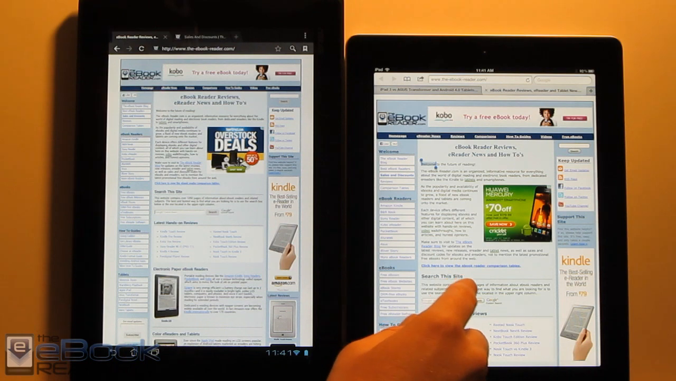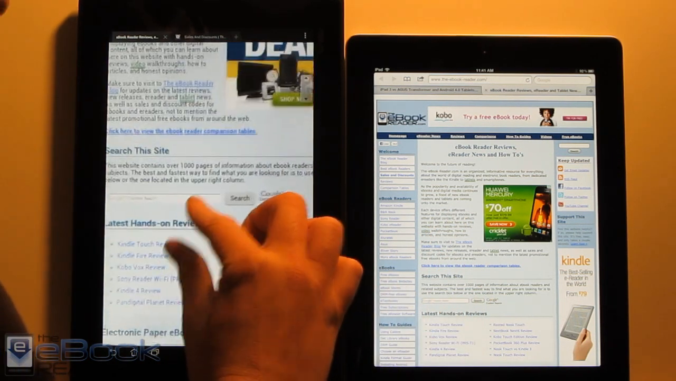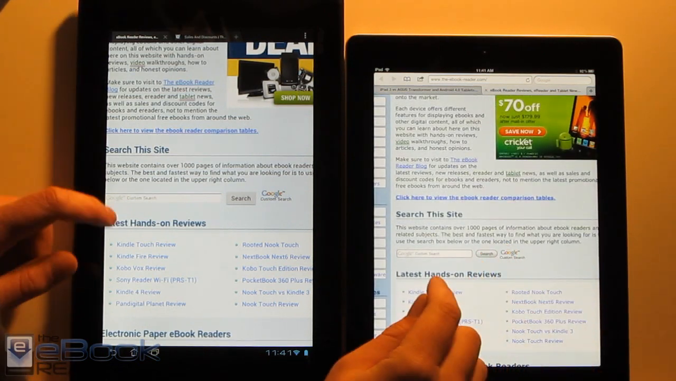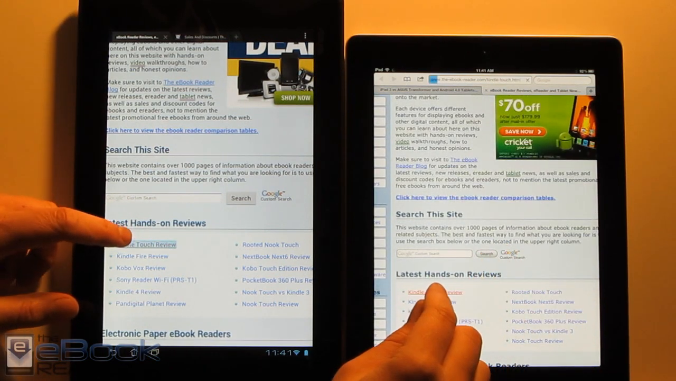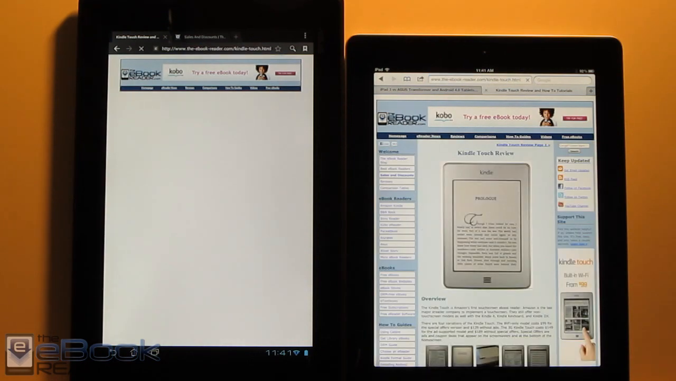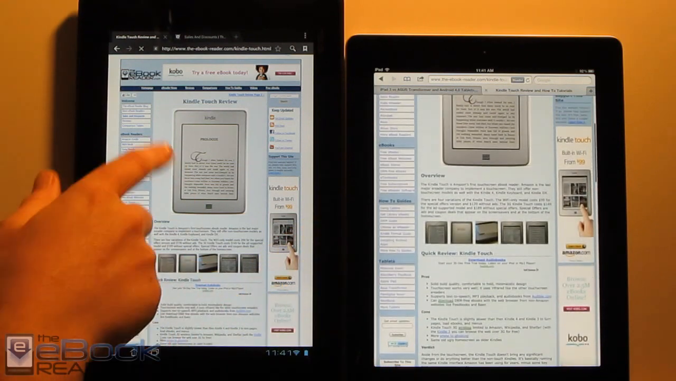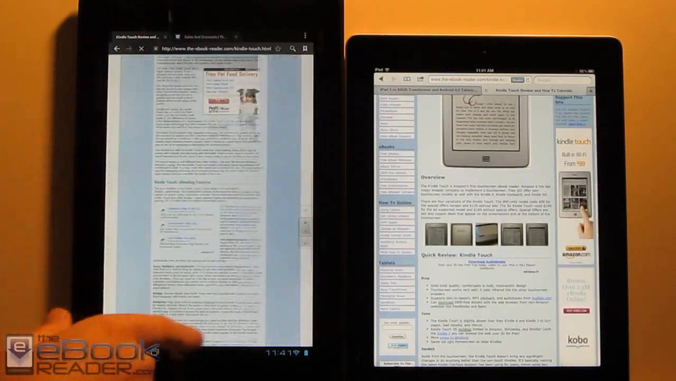So the iPad's web browser is definitely a little bit smoother. Let's see here which one loads faster. I'll load the same page. Neither of them have loaded before. Looks like the iPad's definitely got the edge in speed. And see, yeah, it's not scrolling so good.